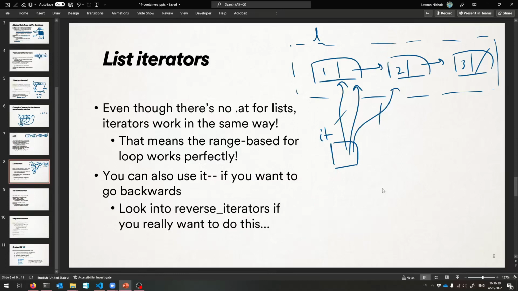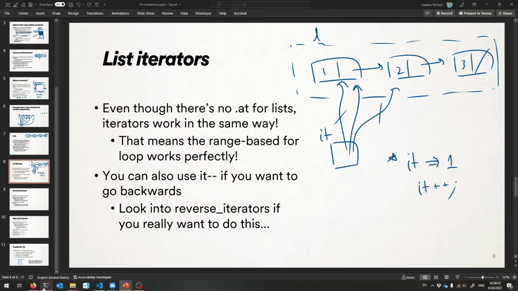But yeah, you can say *IT, and right now it'll give back 1 because I put it right back at the start. So you can say *IT, that gives back the current element where you're at in the list, and IT++ moves it to here, for example. And that's how you can print all the elements that you want. And you can move around in that way.